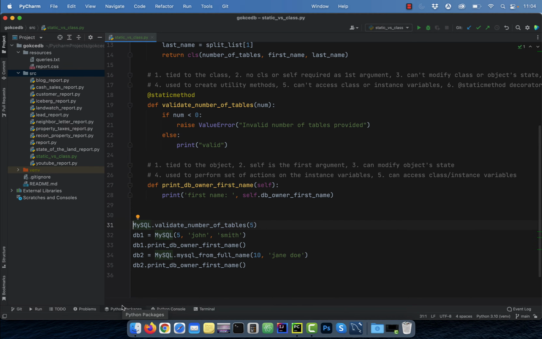On line 31, I'm calling the static method validate_number_of_tables to verify if 5 is a valid number or not. On the next line, I'm creating a brand new object called db1 where I'm passing the number of tables, first name, and the last name. On line 33, I'm calling the instance method to print the first name of the DB owner.